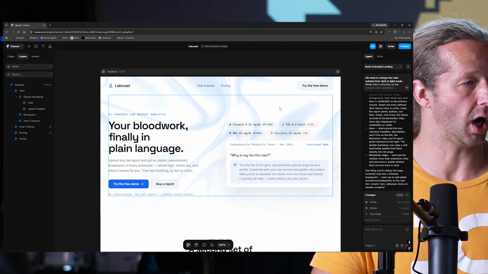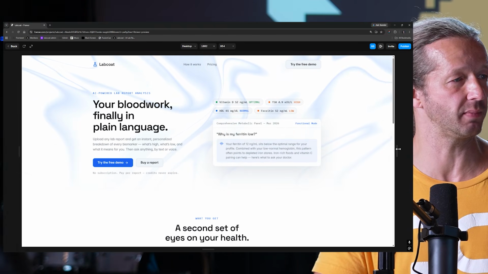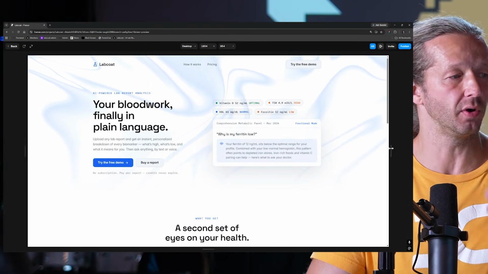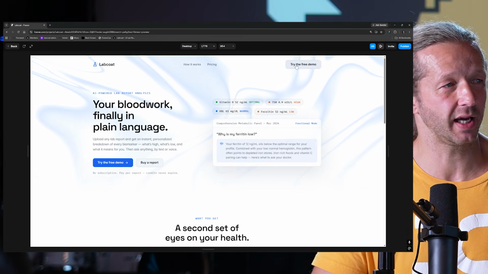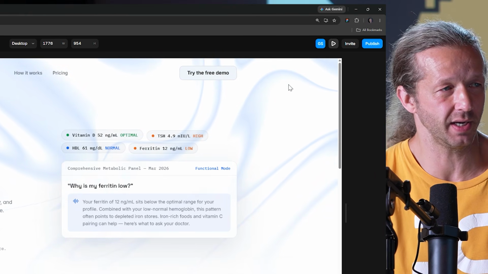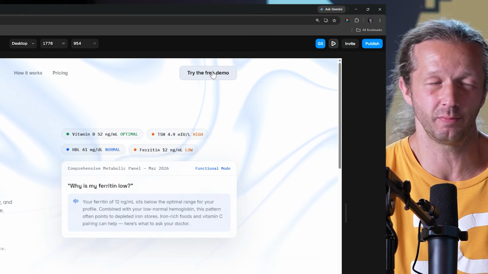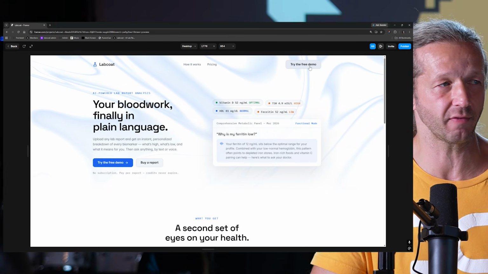So now if I hit play, it's always a good idea to hit play and just widen this thing up just to get a real good idea and a feel for how things look and behave. Now, I will say I don't like this try the free demo. It seems like an afterthought, right? Like it mixes in with this background, but this is kind of an important call to action button, being that it's up in the nav bar.